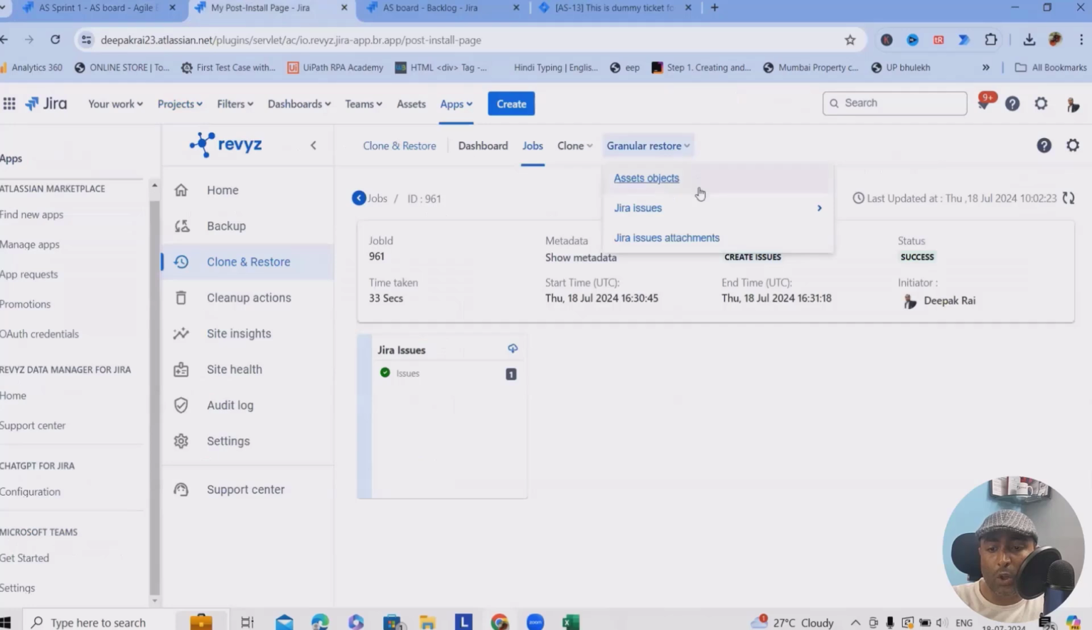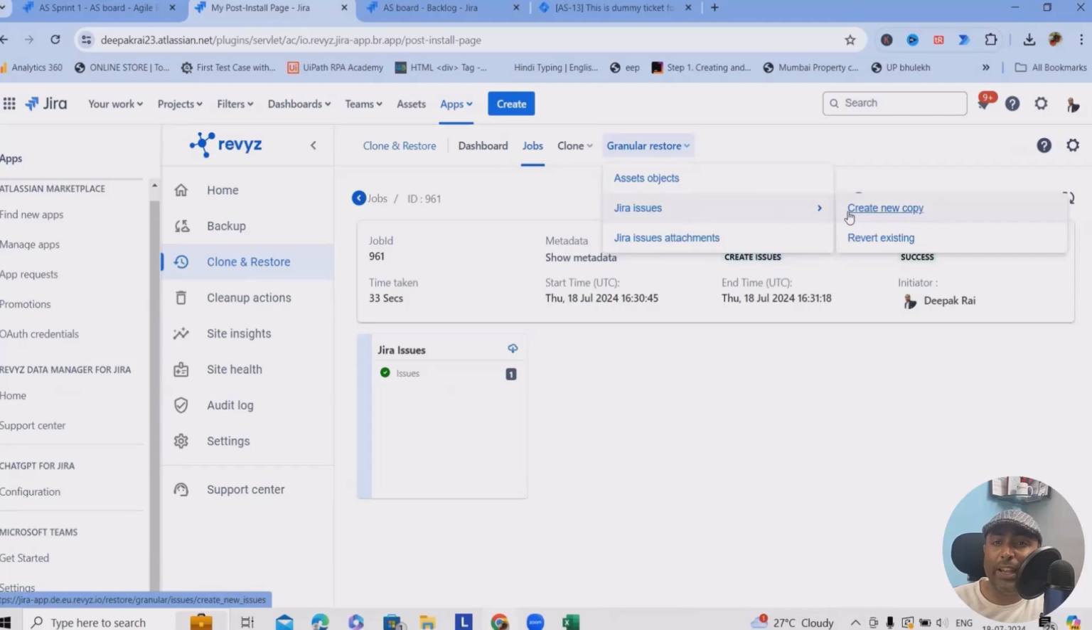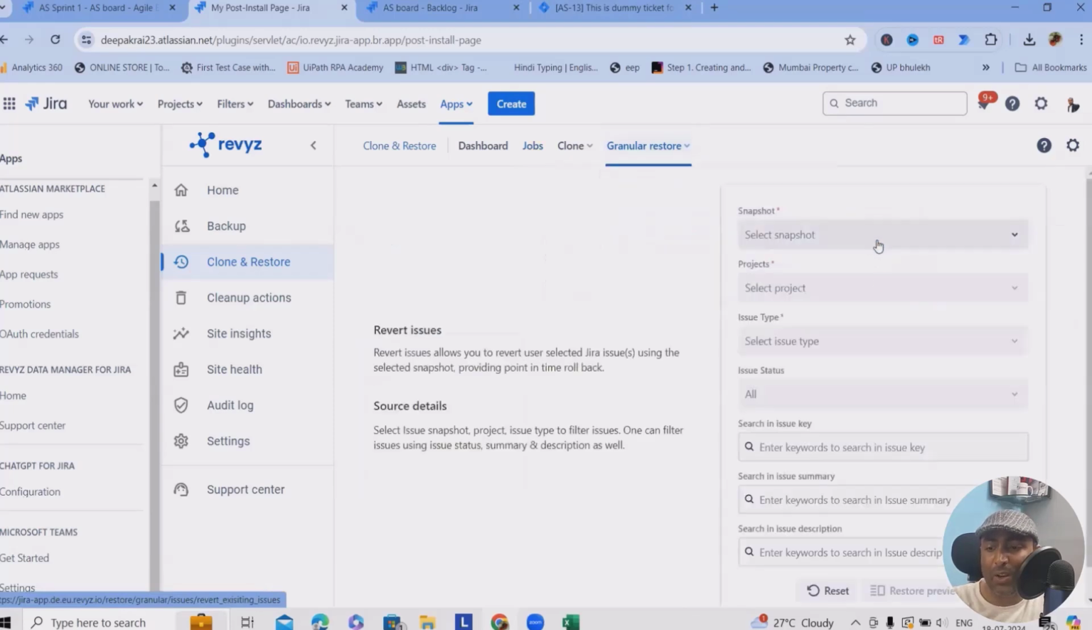Similarly, you can also use granular restore, where if you don't want to restore each and everything from the issues, you can set some fields to be restored. Let's consider our attachment is deleted. We can restore the attachments, or any of that information which is part of the attachments or part of that issue, we can also revert it. Here in the granular restore, either you can create a new copy or revert existing issues.